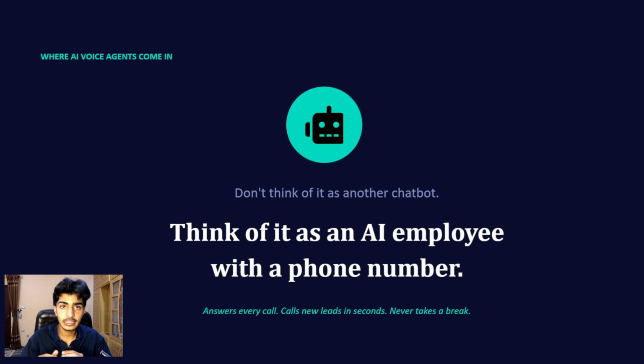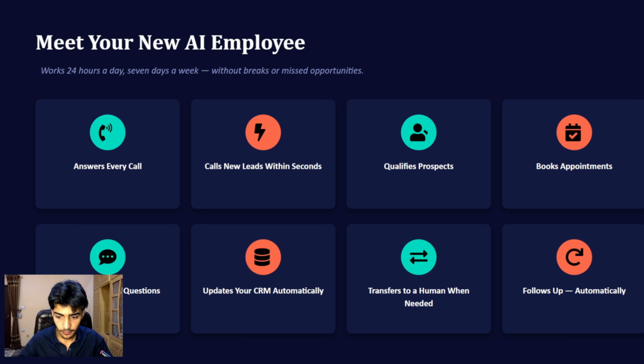Next, think of it as an AI employee with a phone number, which is very intelligent and super fast. So what are the things that we are providing to businesses? First of all, the AI agent will be able to answer every call, even simultaneously. There's no problem because it's not a human. It will never miss a lead, and it will call them within seconds. It can qualify prospects, ask questions, book appointments, and answer the common questions, the FAQs that you have to answer every single time. In this case, AI will do it on your behalf.